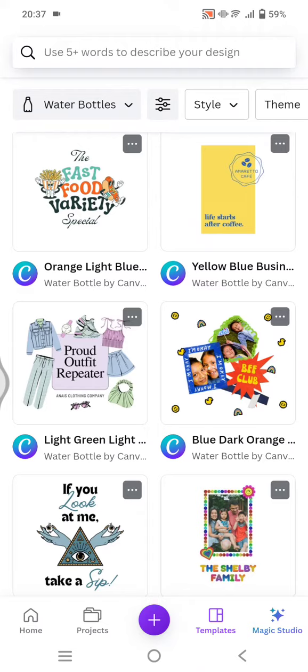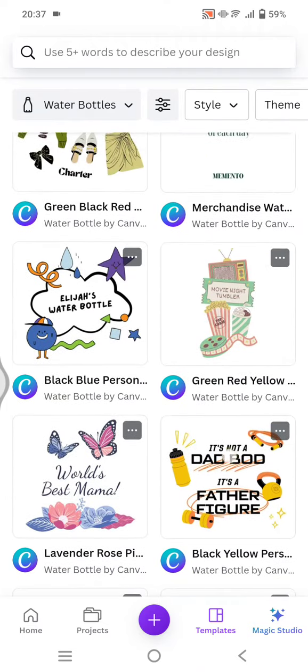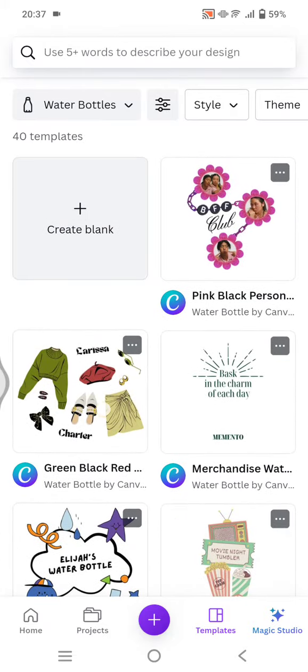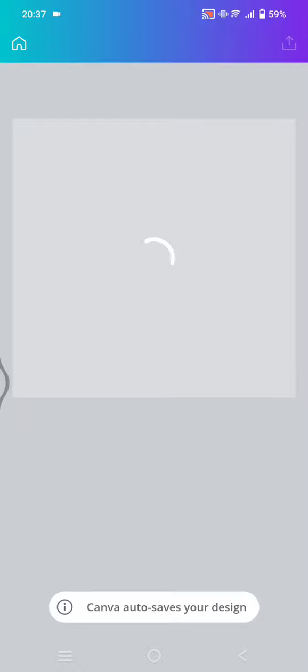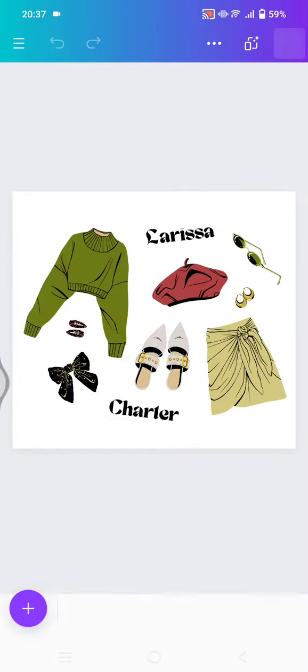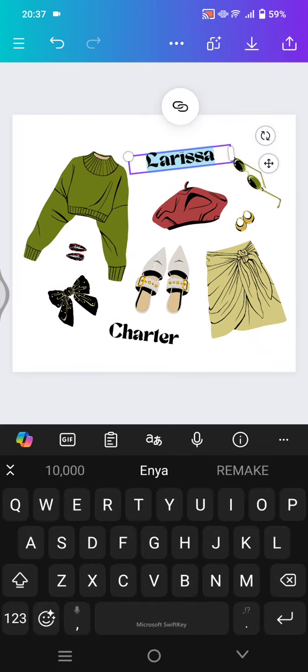So for example, I'm going to use this one. Click on the design. So here you can change the name here, the text with your own name, so as you can add it to your water bottle.